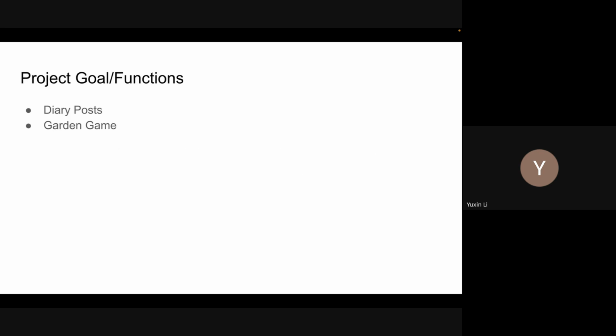So it's kind of a restatement of our project goal and functions. We basically run 2 functions. The first one is the diary post. The second one is the garden game. Our project is mainly a website, but we could deploy it as a web-based app at the end. But for now, it's just a website.